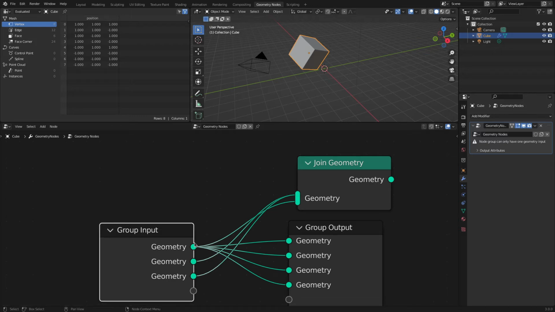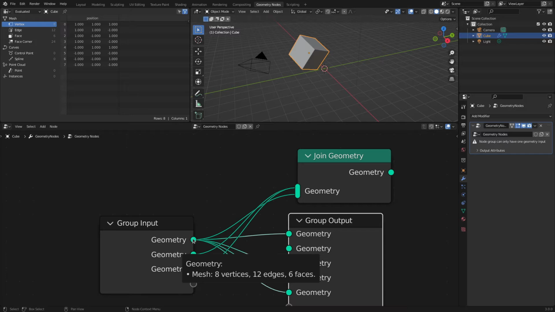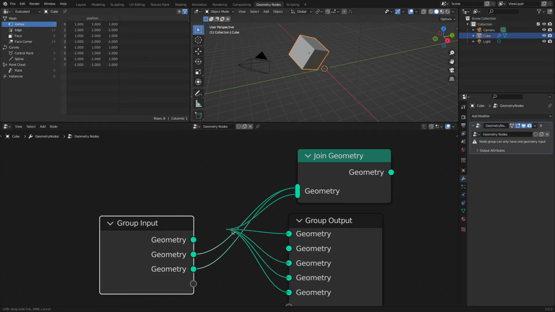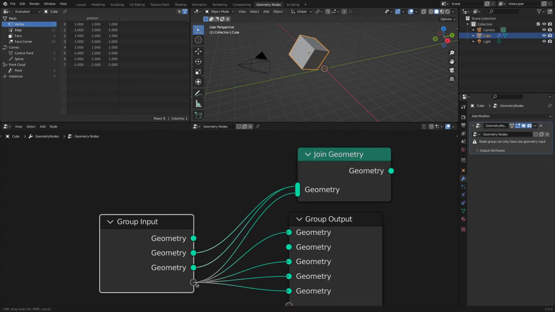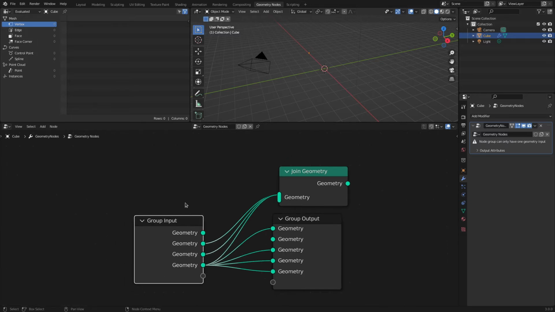Now if I want to move my links, typically for the input sockets, I can just grab it and then move it wherever I'd like. For the output sockets, I have to hit Control first. So I hold down Control, left click, and then I can drag that cluster to wherever I want it to go next.